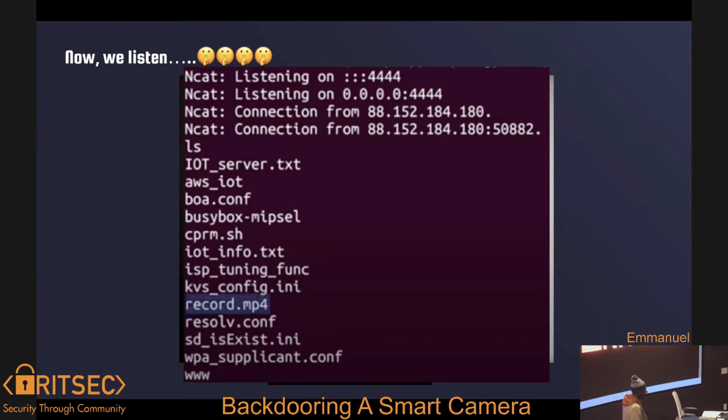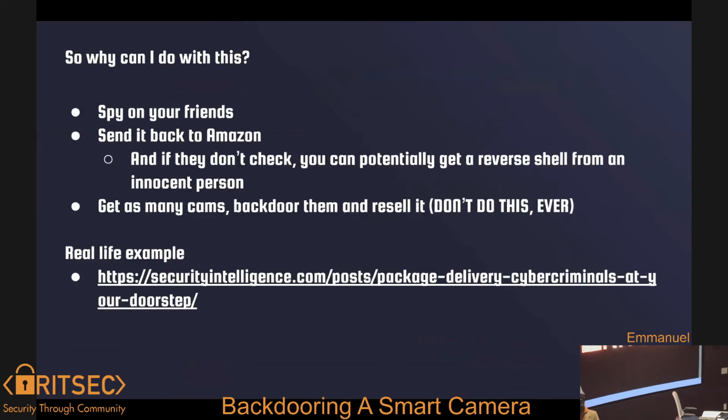So I think I'm almost done. So what can we do with this? We are able to pack our own backdoor firmware and upload it to our camera. And if we remember, again, you can spy on friends. If you're that kind of person, like, hey, it's your birthday, I got you this IoT device. Have fun with it. And if your friend is not security conscious and just plugs it in, I mean, that's just weird as a friend, giving that to your friend. It's just weird.